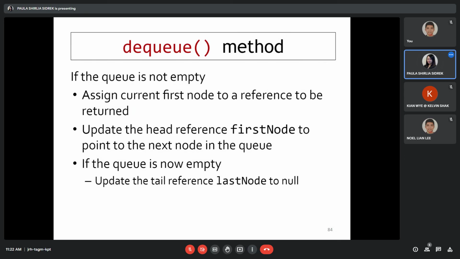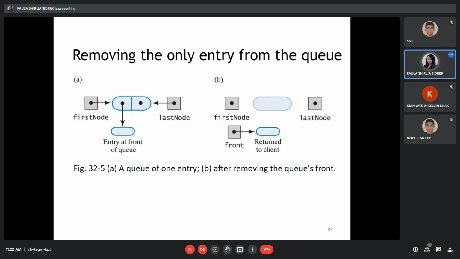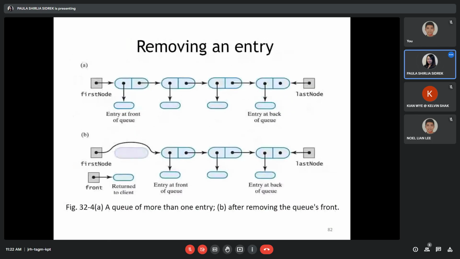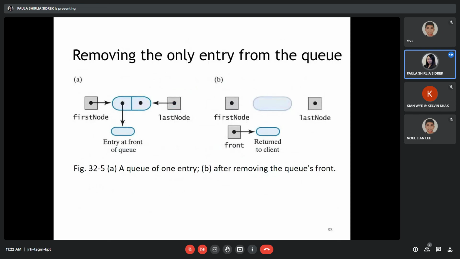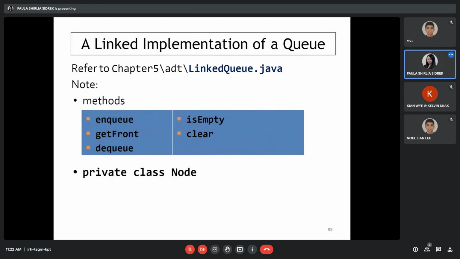dequeue, if the queue is not empty. This is an elaboration of that one. No, this is not empty. So that is the dequeue method. Basically this is a linked implementation of a queue. You have to refer to your ADT LinkQueue.java. Again, I am going to list all this down and give it to you so you can refer. The methods included in LinkQueue would be enqueue, getFront, dequeue, isEmpty and clear.